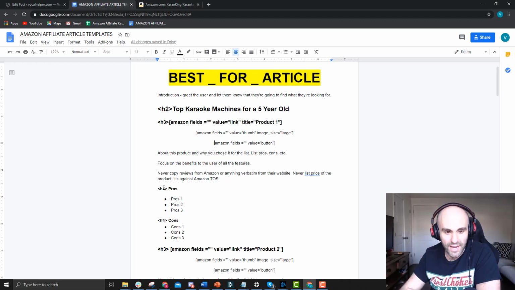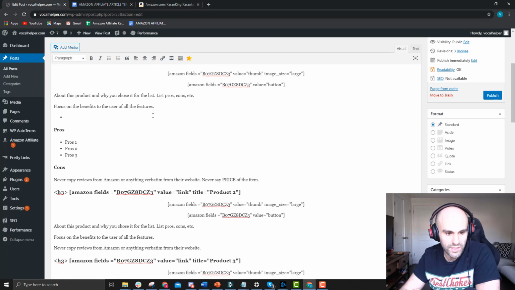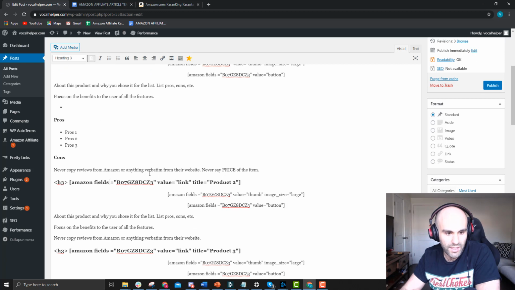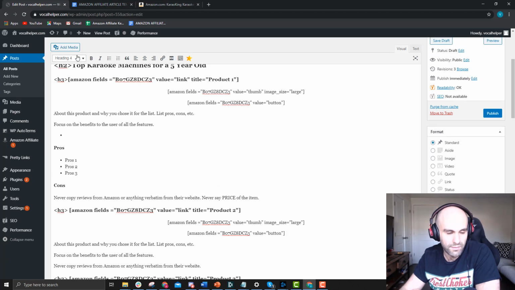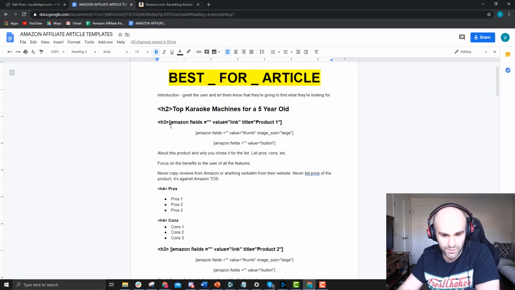And you can use another H4 tag as pros and cons. By the way, you'll be able to see this in your WordPress editor, but you can notice as I'm doing it, as I click, the headings shift here. So if I were to go back to WordPress for a sec, you can see heading 3, heading 4, paragraph. Just be very mindful of these tags as you're creating your article.